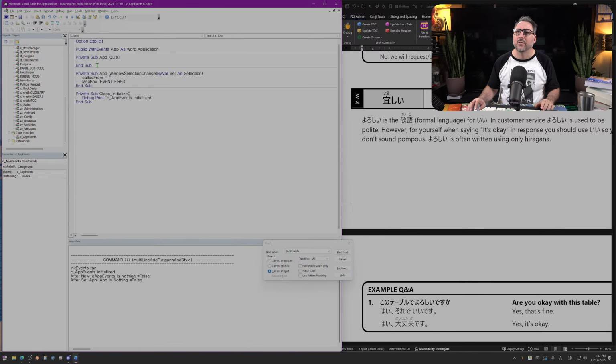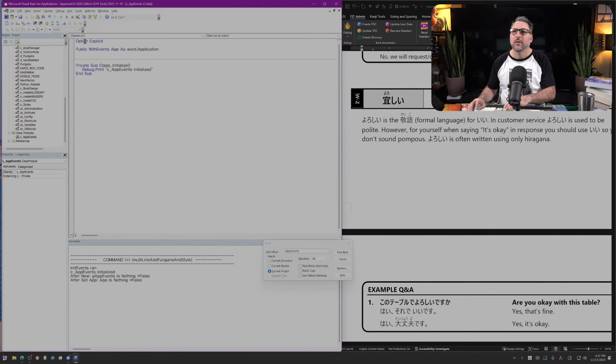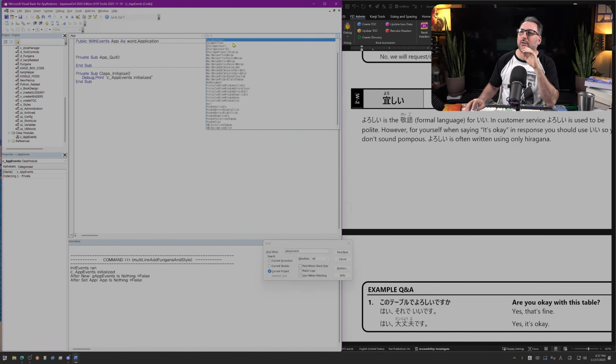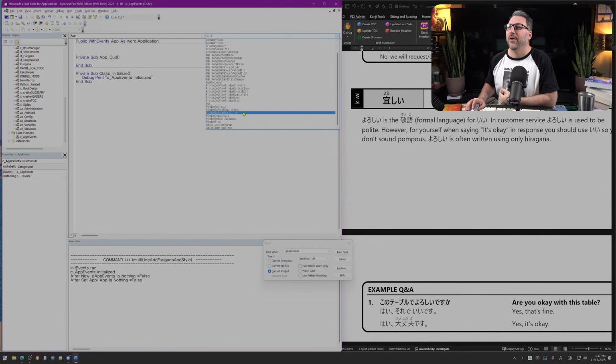Class initialize. Okay, we're gonna get rid of this. Get rid of this. Okay, now. App. Dude, look at all of these things I can do now. There's so many cool things, man. This is awesome. If I can figure out how to get this to work, it's going to be insane.